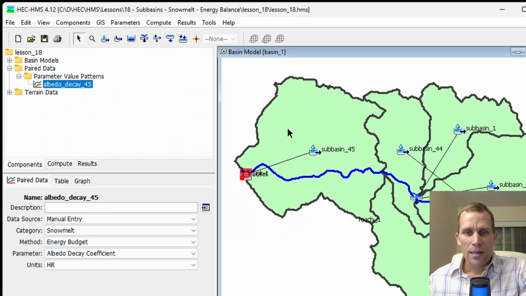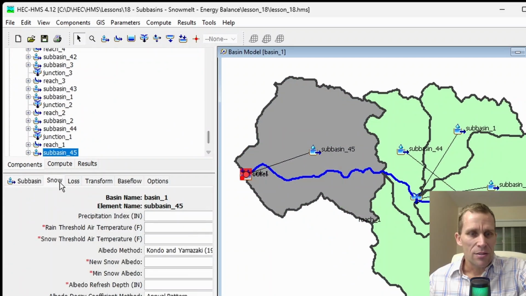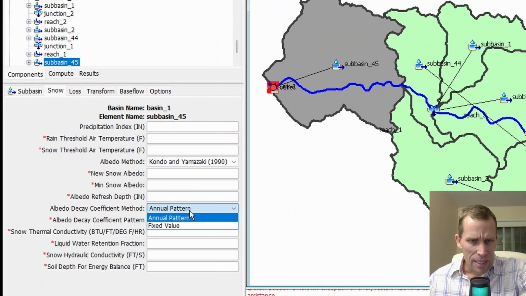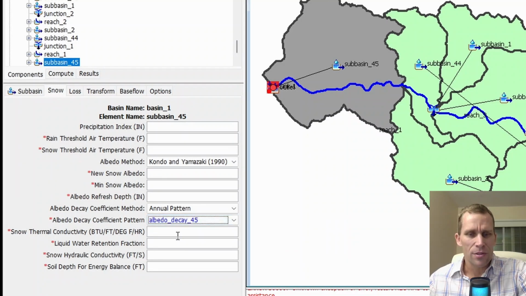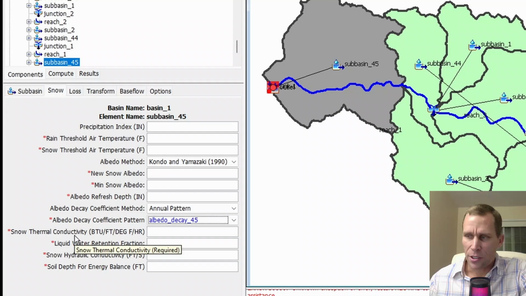All right, let's go ahead and see if that works. So I'm going to go ahead and click Save Subbasin and then Snow. And then if I select Annual Pattern, then I can select Albedo Decay 45. So perfect. That's what I was looking for. Snow thermal conductivity is the next field. It describes the snow's ability to conduct heat and is used to calculate the snowpack surface temperature flux.